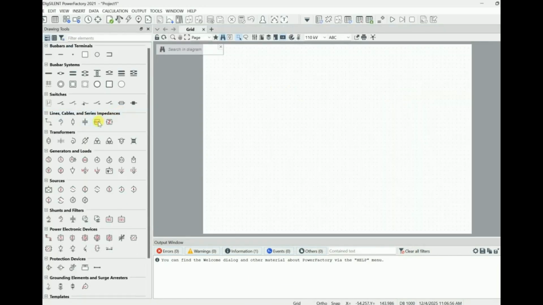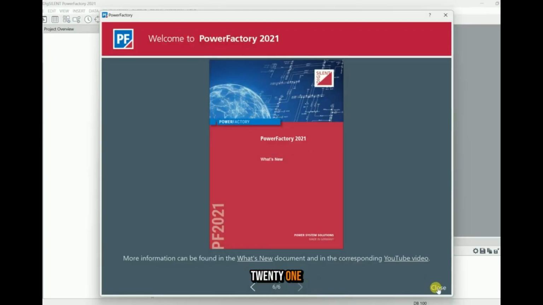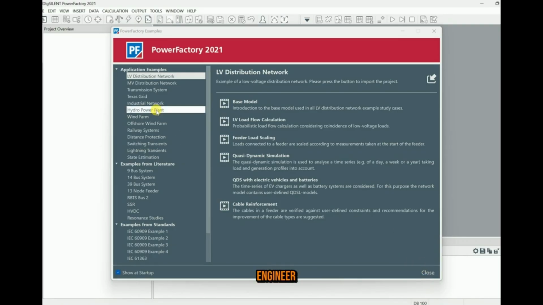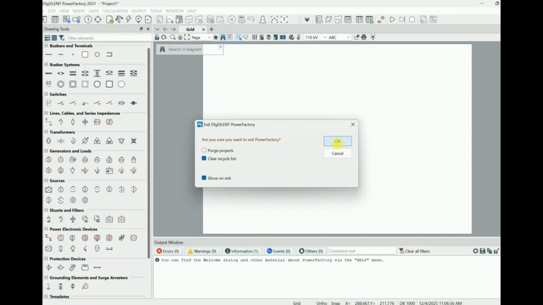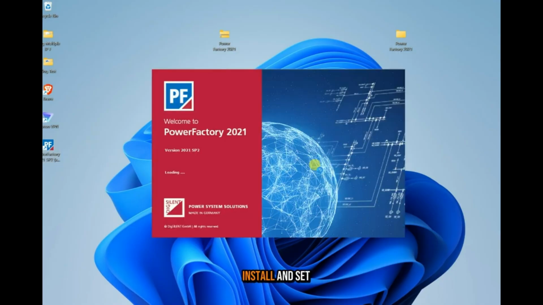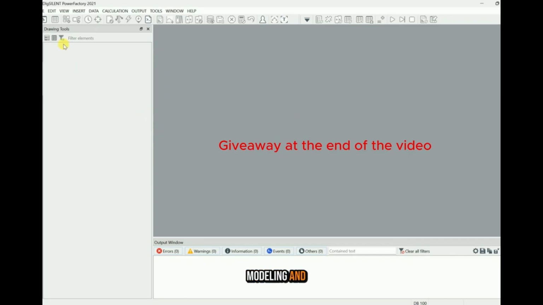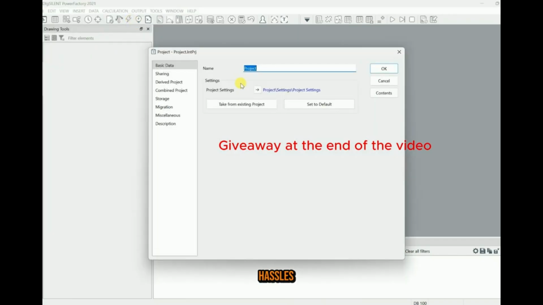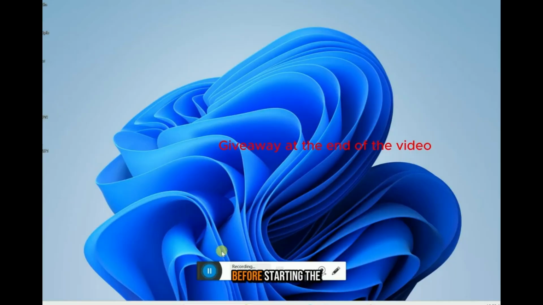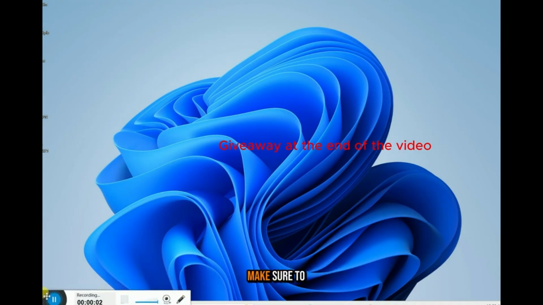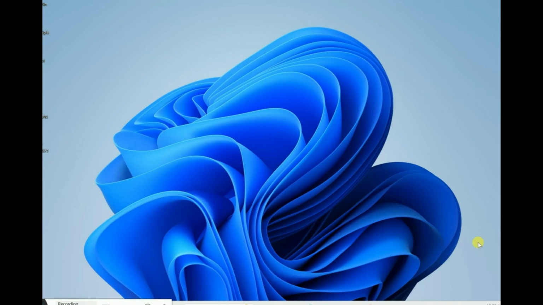In today's tutorial, I'm going to walk you step by step through the full installation process of DIgSILENT PowerFactory 2021. Whether you're a student, engineer, or just getting started with power system analysis, this guide will help you install and set up the software correctly, so you can jump straight into modeling and simulation without any hassles. Let's get started. Before starting the installation process, make sure to disable any antivirus software and disconnect any network connections.